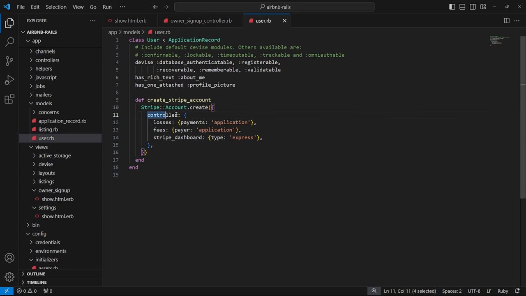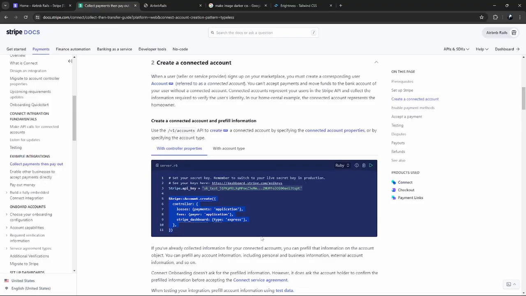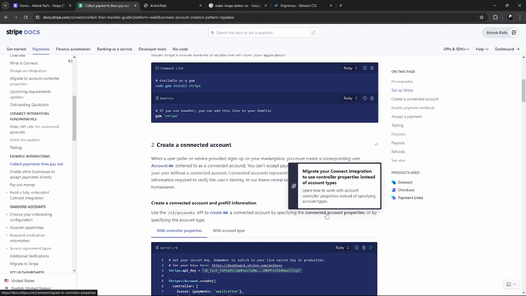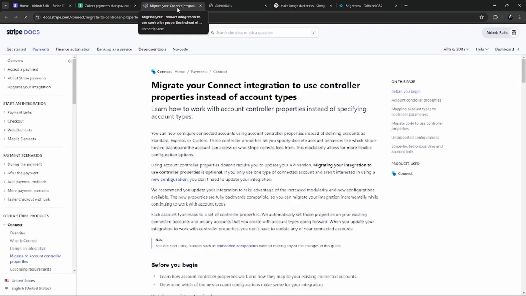Stripe account create, controller. I guess there are some parameters that I don't even really understand. Oh, one thing is type express. We don't actually want that. We might need to look into more about this information. Specifying the connected account properties. Let's right click on this, open a new tab, and look more into these properties because I haven't seen these before. These must be new to Stripe. See, it says migrate your connect integration to use controller properties. I guess that's the new thing.